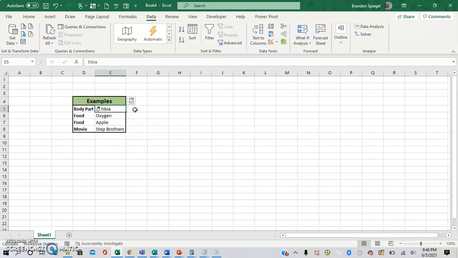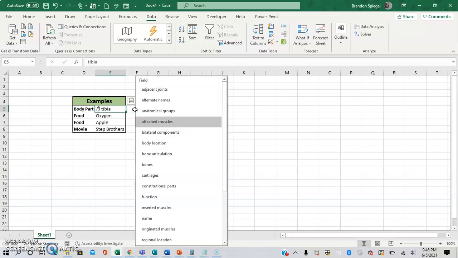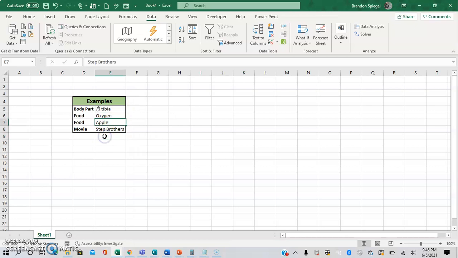So, for example, we have tibia, and to be honest, I don't know what much of this stuff is, but you can look up adjacent joints, alternative names, anatomical groups, attached muscles.